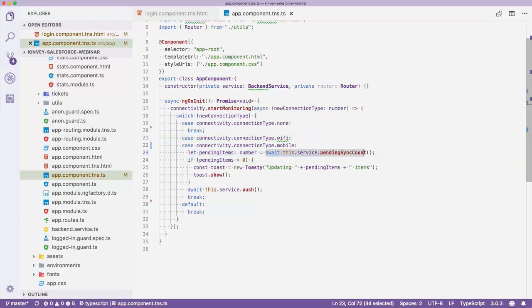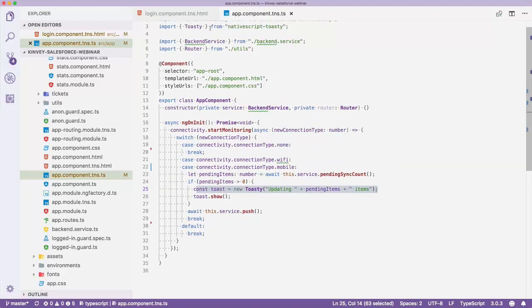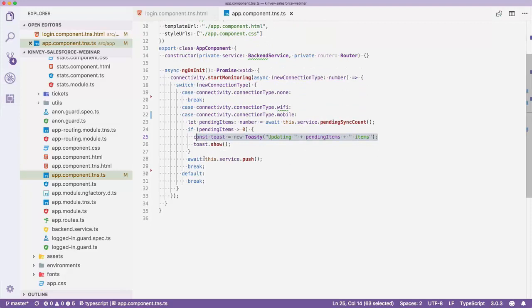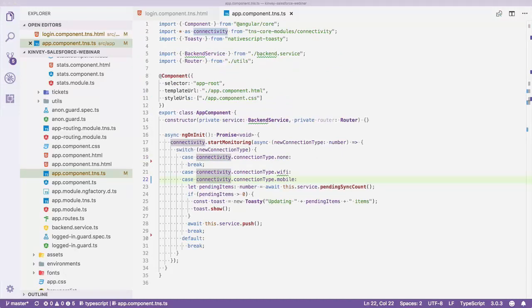Kinvey automatically keeps track of which records or which updates have not been synced to the server. So here I'm getting the number of items that have yet to be synced. And if there are items that still need to be synced, I'm going to show the user a little notification. This is again using another built-in NativeScript module for showing little notifications. You'll see this in a second. And then using a feature of the Kinvey SDK to push those changes that are pending because of network issues, and go ahead and push those changes up to the server. Let's look at what this looks like in action.